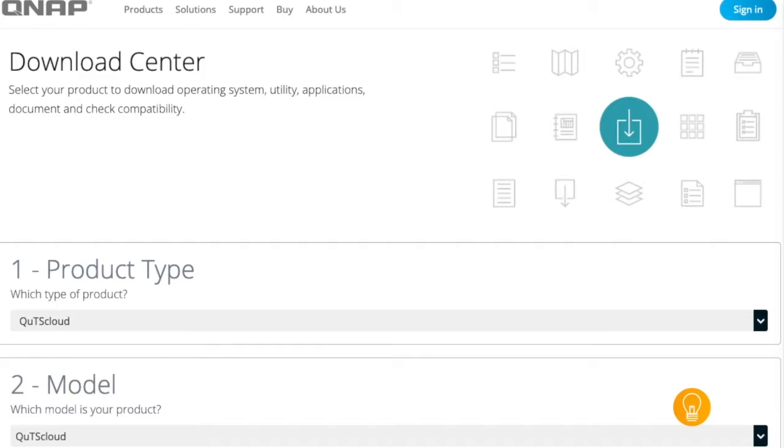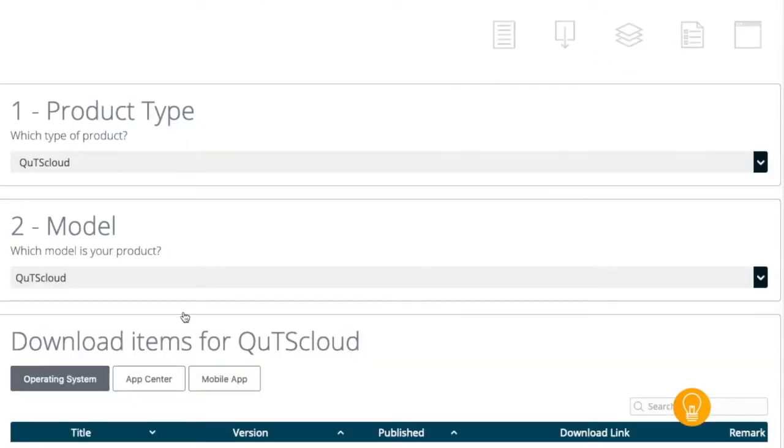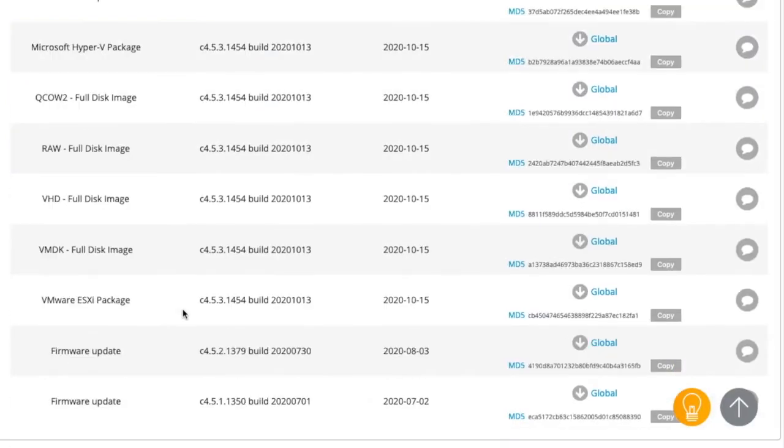Go to QNAP Download Center and select QuTScloud. Download a QuTScloud VMDK image file.